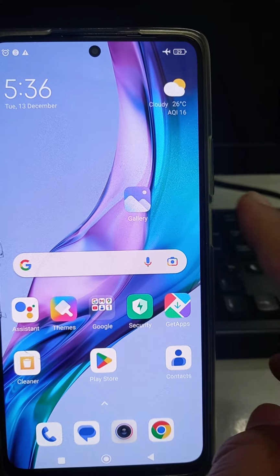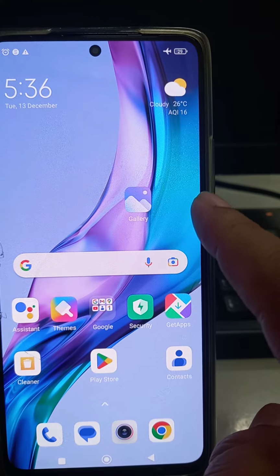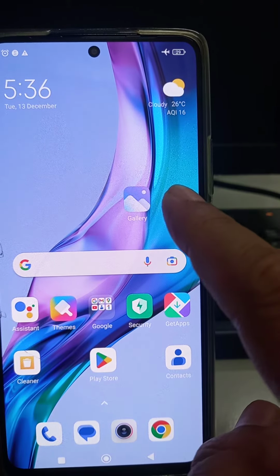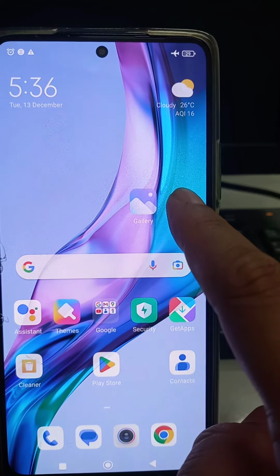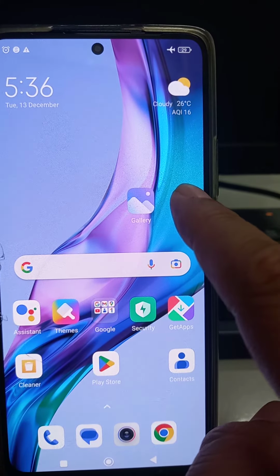Today I would like to discuss how to enter safe mode in a Redmi phone, Xiaomi phone. This phone is a Xiaomi 10T Pro. Now I will show you on this phone.